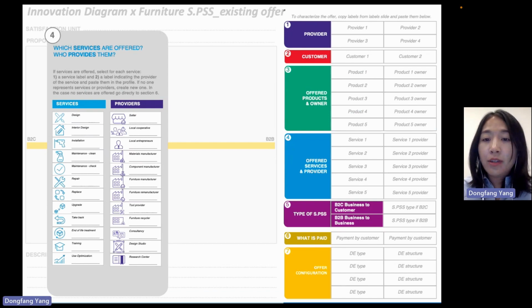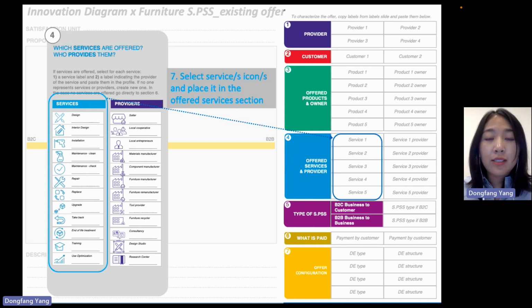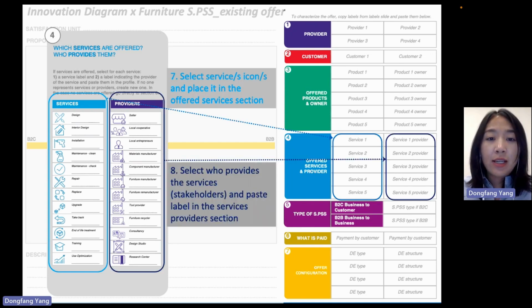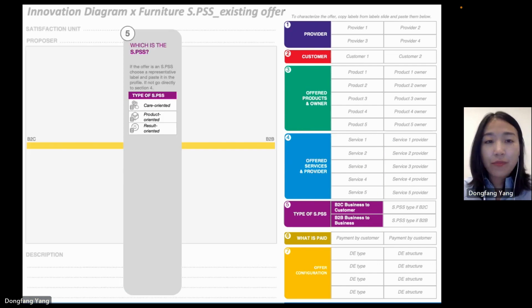Then the offered services and provider. Choose services icons and place them in the offered services section. And select who provides the services, which stakeholders within the system, like the furniture manufacturer, furniture service provider, or other stakeholders. Paste the label in the service providers section.